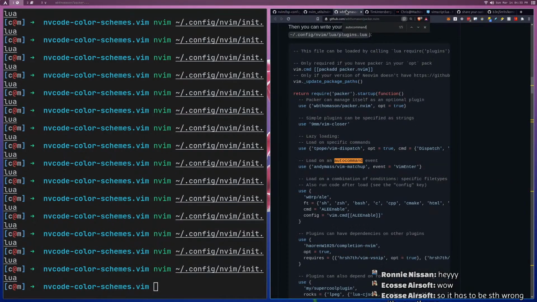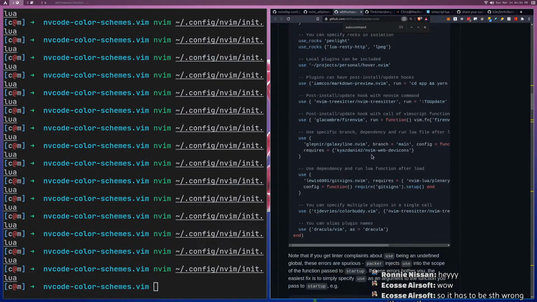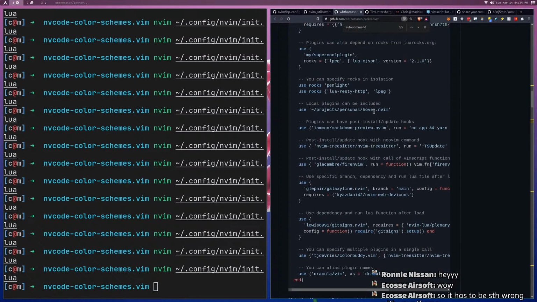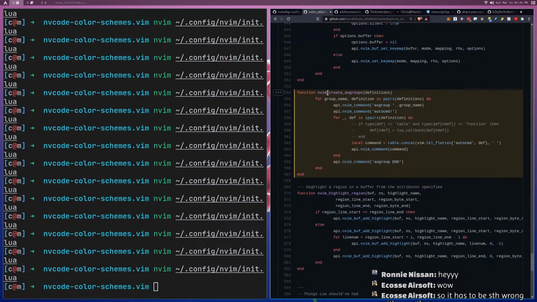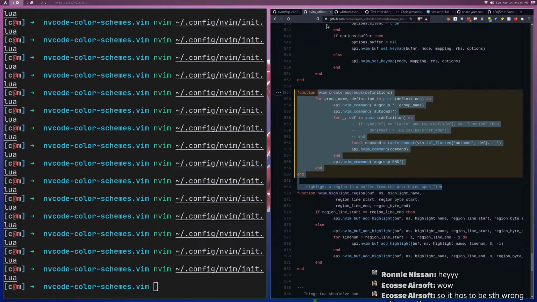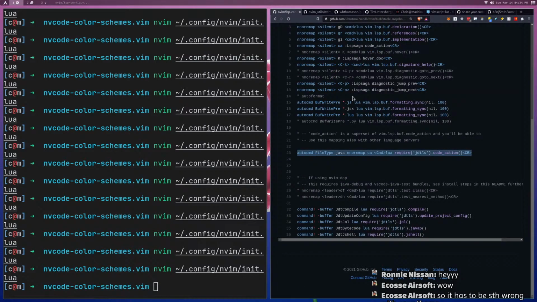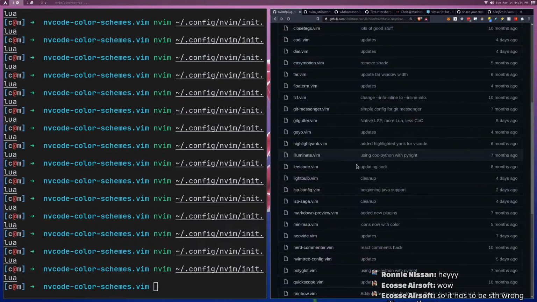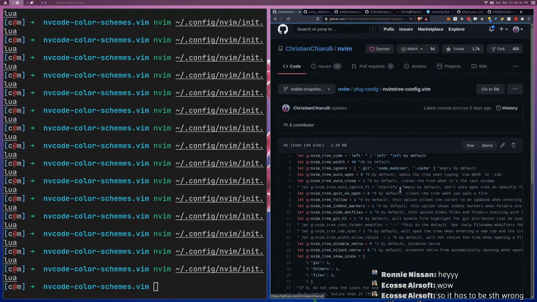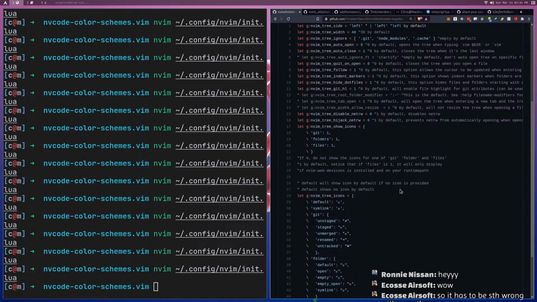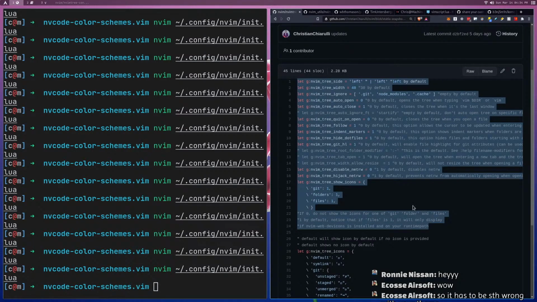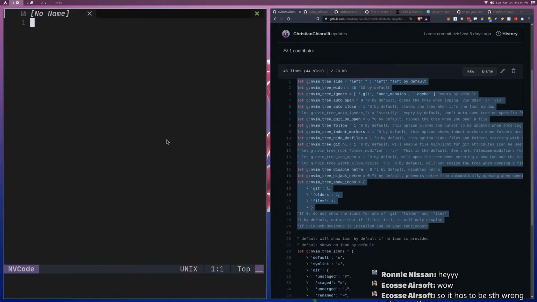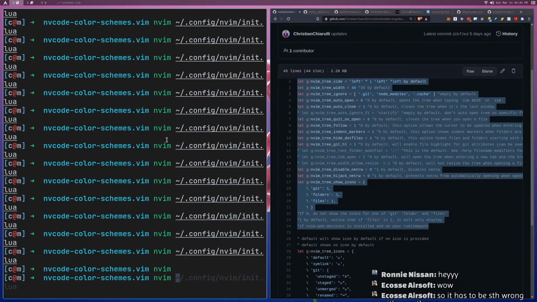Let's see. That's NeoGit. We're not doing that right now. This is this thing. I got to check out the nvim utils thing. We have code actions. We have the highlight yank. I feel like... Here we go. This was everything else I needed for nvim tree, so that it can stop being annoying.